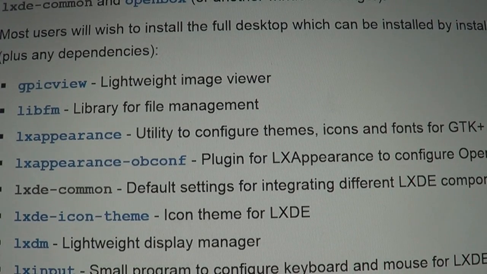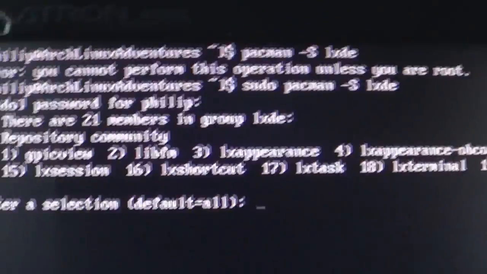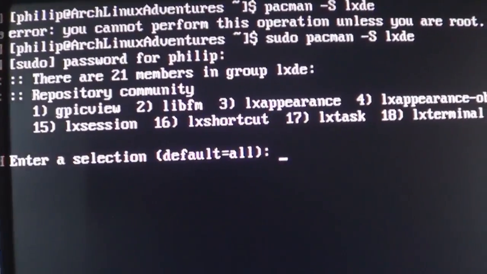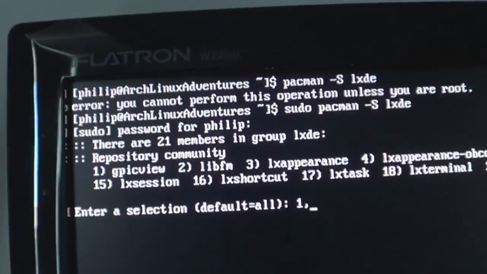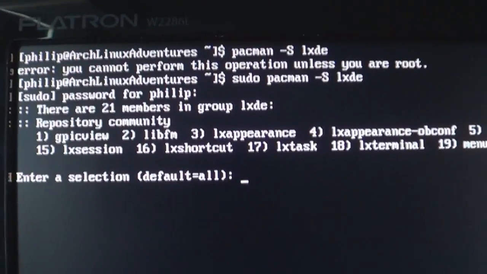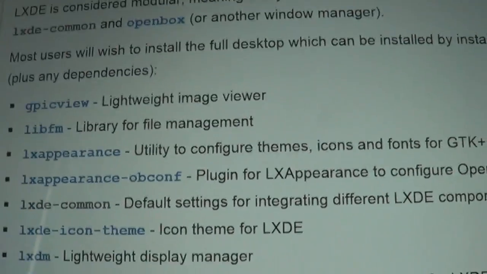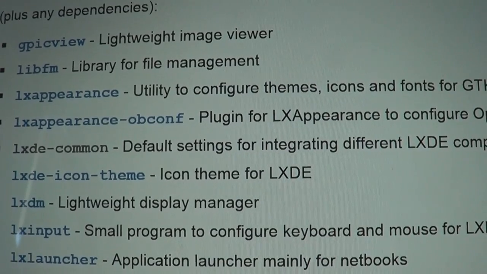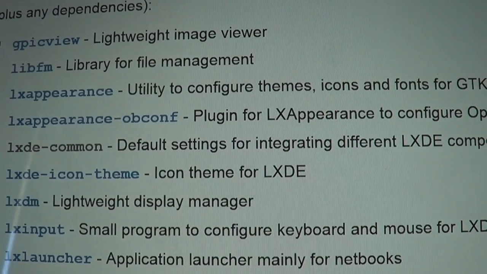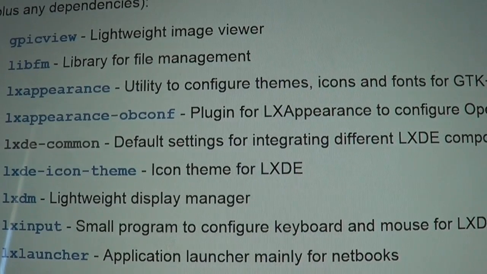I don't want that. So I'm guessing to select stuff on the screen here, you just type in like 1 if you want it and then do a comma or something to select everything. So I'm not going to select 1 obviously, I'm just going to select the ones I want. Now because I don't really get this whole library for file management, I'm going to install that one because I don't want to stuff something up.